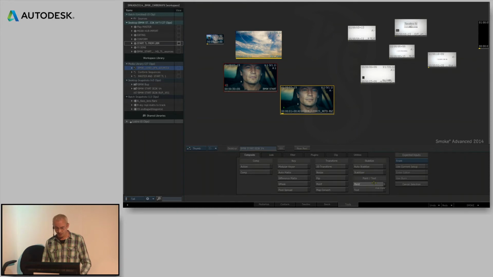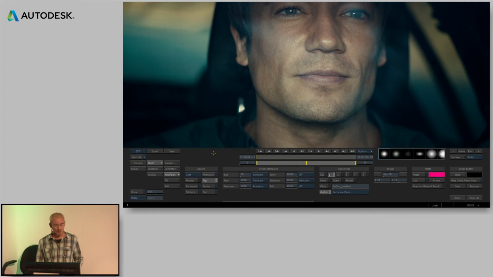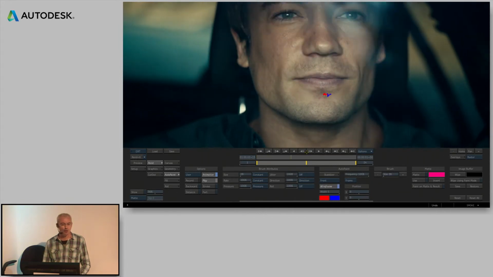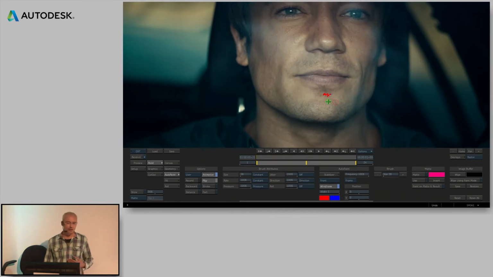Let's tackle the first thing, which is the little blemish on his chin. We'll go into Paint, and I will just resize my clone brush and start to paint it out. I suppose that would be good. And what's actually happening here is that Smoke Advanced is recording my pen strokes under the hood. If you look at the wireframe here, you can see that it's actually recorded those pen strokes. That's the little animation going on there. Now, it's going to apply all those pen strokes over the duration of the clip.